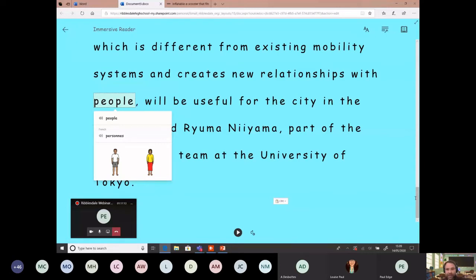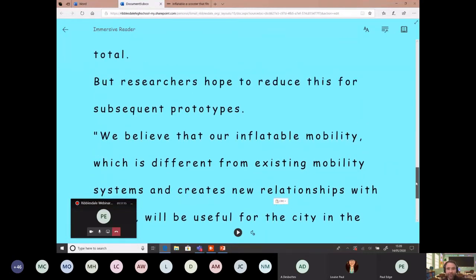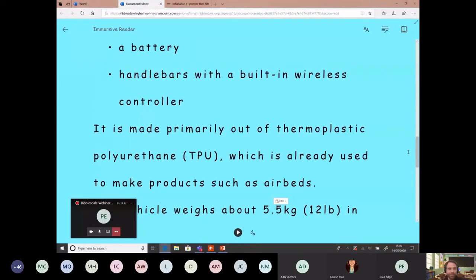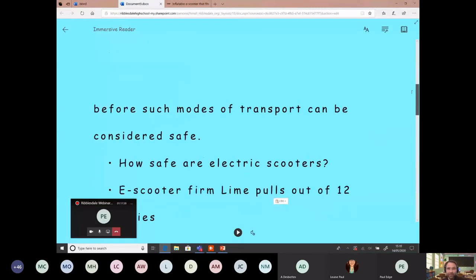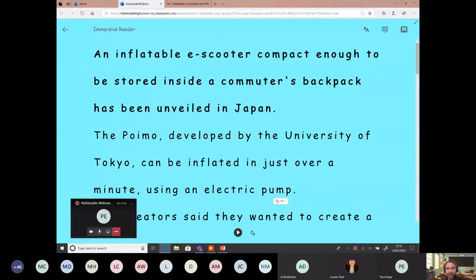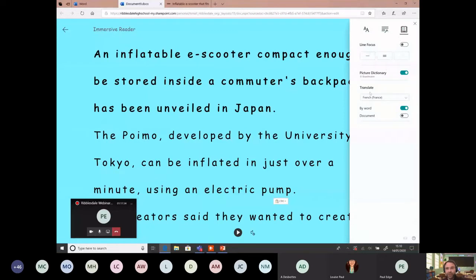Or it might be that we have a student with EAL, who, for example, doesn't understand a certain word. They can press it, and it will show an image if there is one available. Now, remember, this is just a document off the internet. And the very last one is also this translate tool. So Louise showed this a little bit within PowerPoint, but once again, a very, very powerful tool.